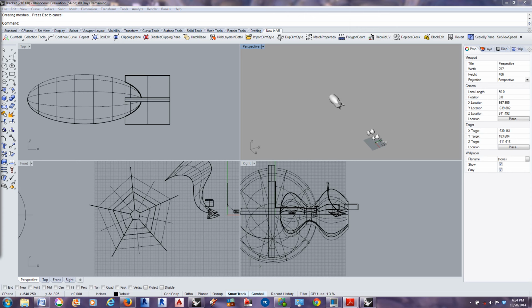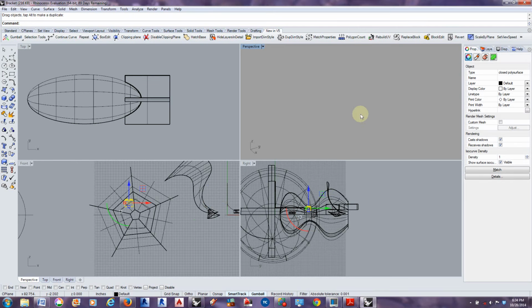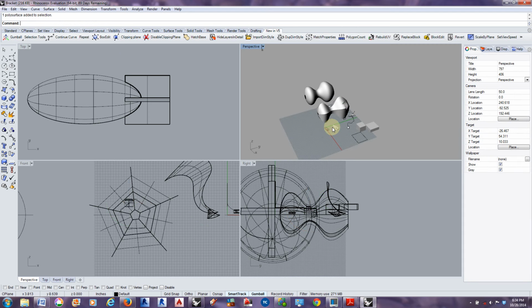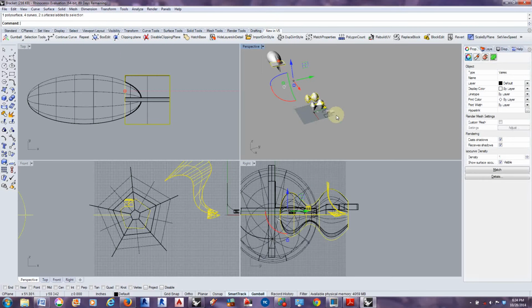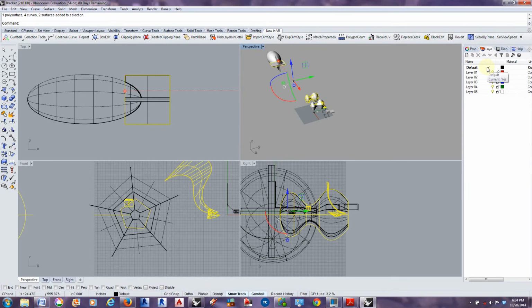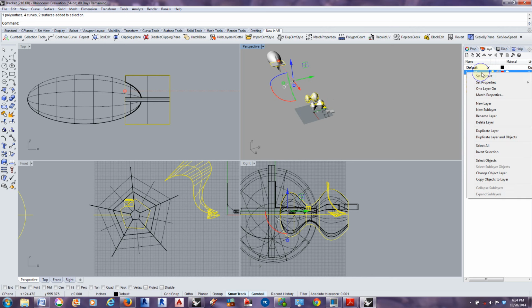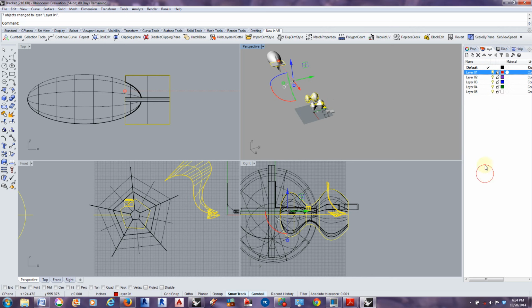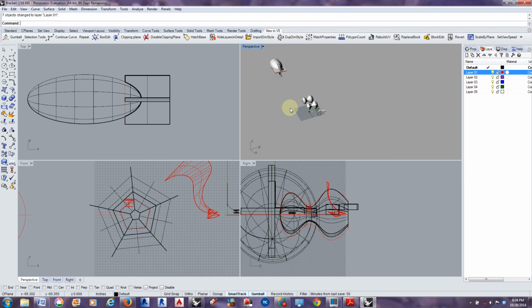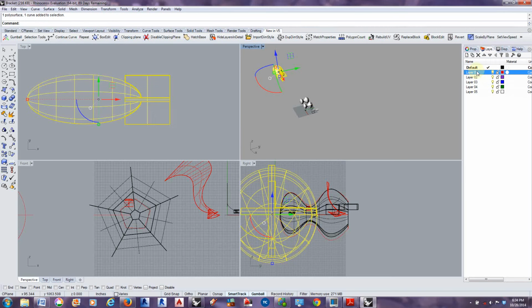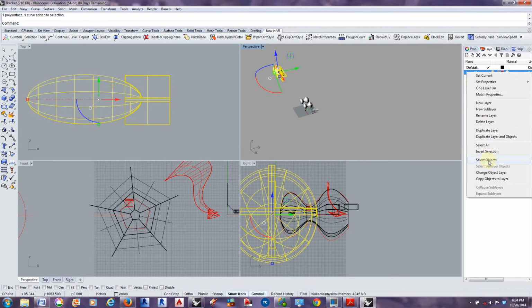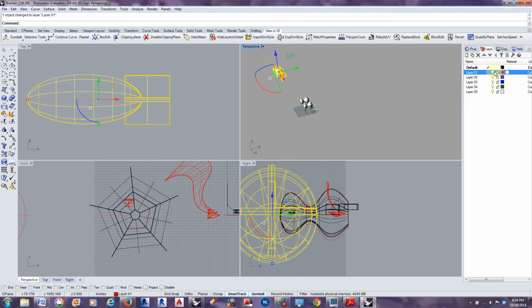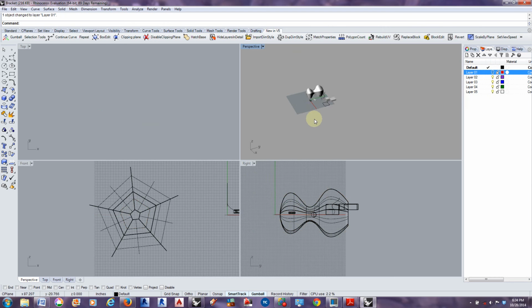So that kind of takes us up to actually looking at this guy. I'm going to select everything else here, and I'm going to dump that stuff on a separate layer so we don't have to look at it. I'm going to turn that layer off as well.